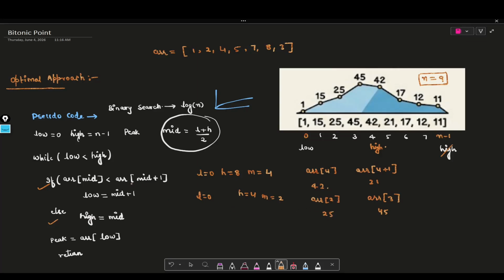So here we can see that the array of mid plus 1 value is greater than array of mid. So we have to update the low pointer to mid plus 1, because on the right hand side the maximum value is present. Here the mid value is 2, so update low to 2 plus 1, that is 3. So now our low becomes 3 and high becomes 4.